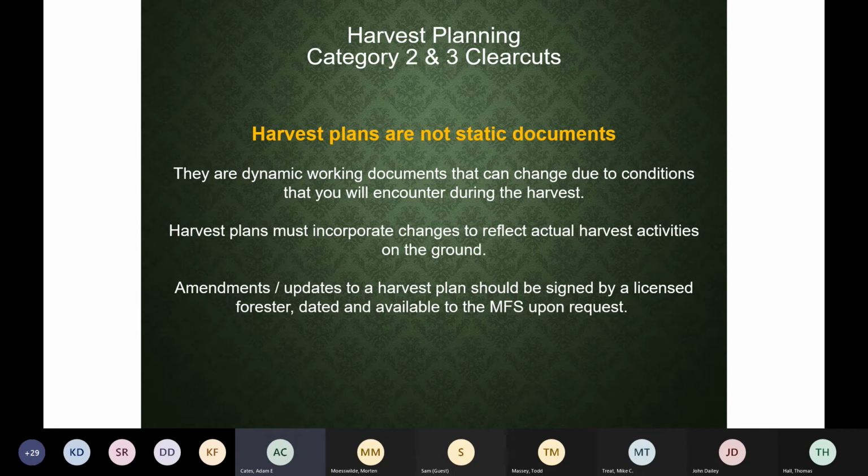We expect that harvest plans will have addendums, amendments attached to them recording these changes. What we expect is, if we ask to see a harvest plan within a reasonable length of time, it will reflect what's actually happening on the ground. That could be map updates, that could be a change in forest operations notification, anything like that changes. We expect that this document, the harvest plan, will be updated and amended to reflect any changes going forward.